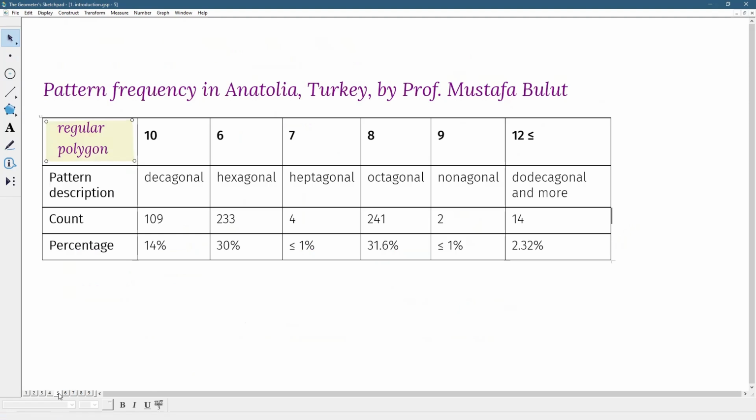So what I was showing you here shows that most of the patterns are created on symmetric polygons, built on a regular polygon: decagon, octagon, and so on.